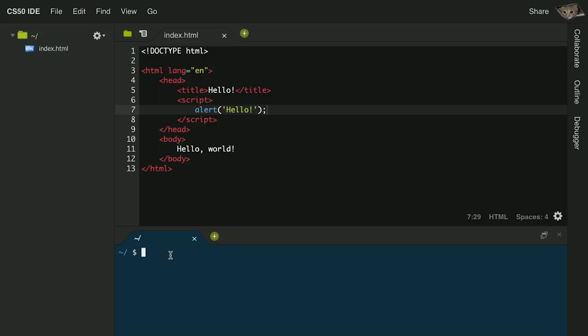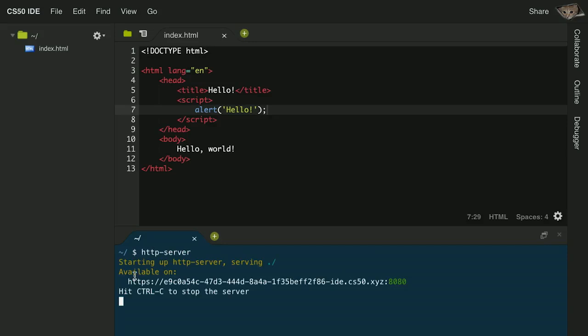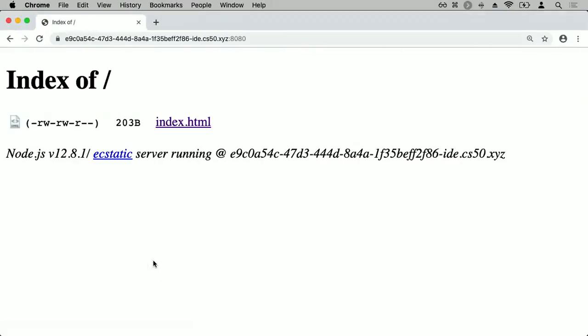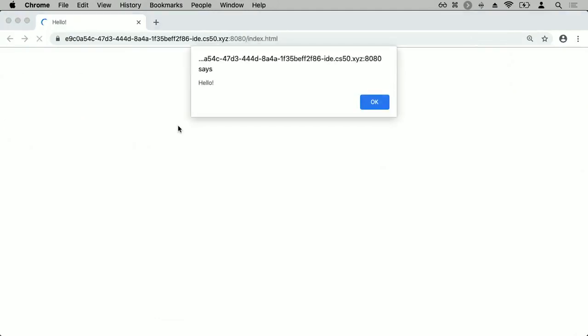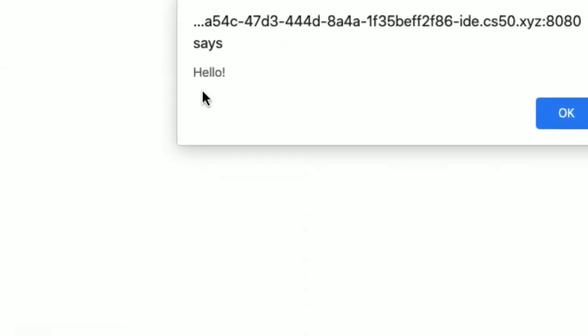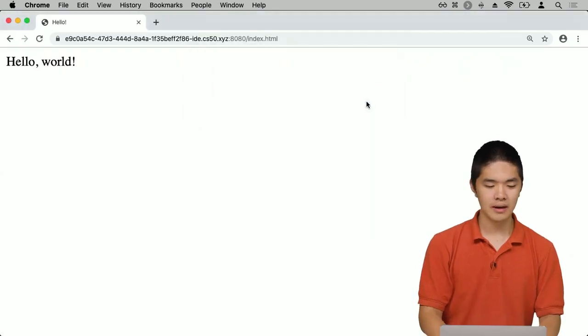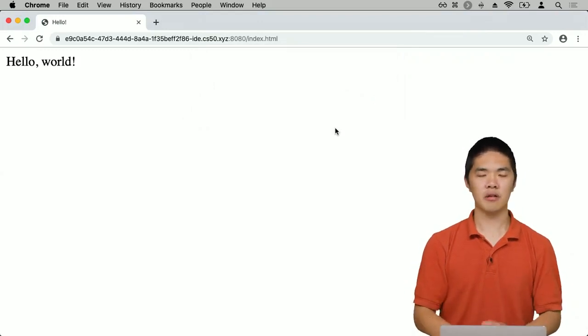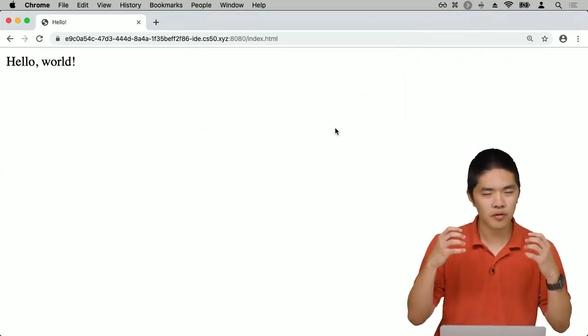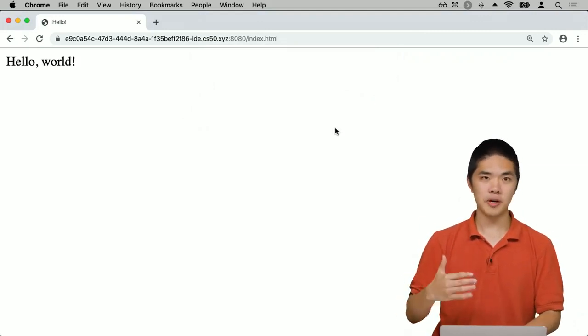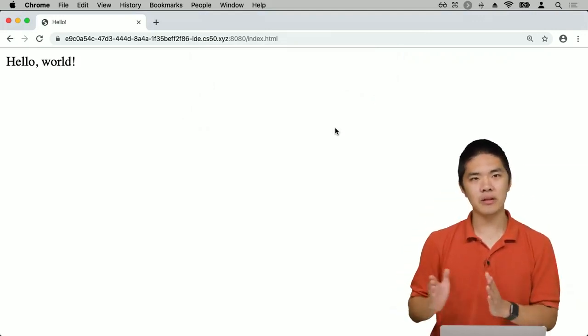Let's try it out. In order to view this web page, we'll start up an HTTP server, and we can do that by going back into CS50 IDE and running http-server. Here's the URL that we get, and if we go to that URL, we'll see that we have an index.html file there, and if I click on index.html, what I see is an alert that in this case just says hello. That was the alert that I included in the script section of my web page. I click OK, and all right, here's the page that now just says hello world. So there we have it, our first little bit of JavaScript using the alert function that just says hello anytime we visit this web page.